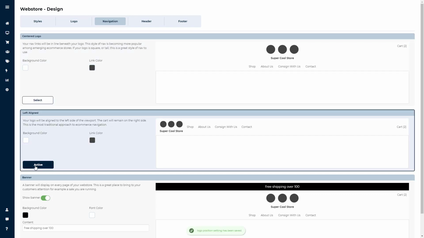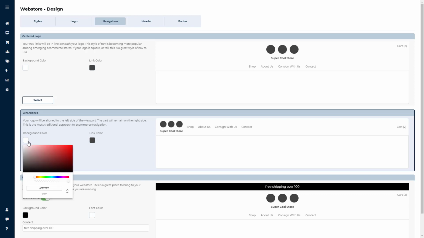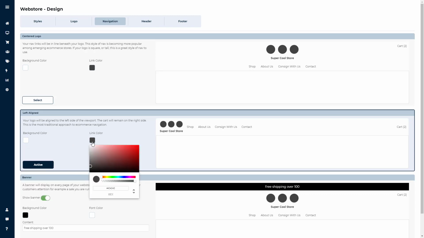If you have a smaller logo or just using the logo text field, then many stores will choose to use the left-aligned layout. You can change the background color of the header as well as change the color of the page links. More often than not, you will want to keep your header color white, especially if you're using a JPEG image that may have a white border that could clash with a colored background.